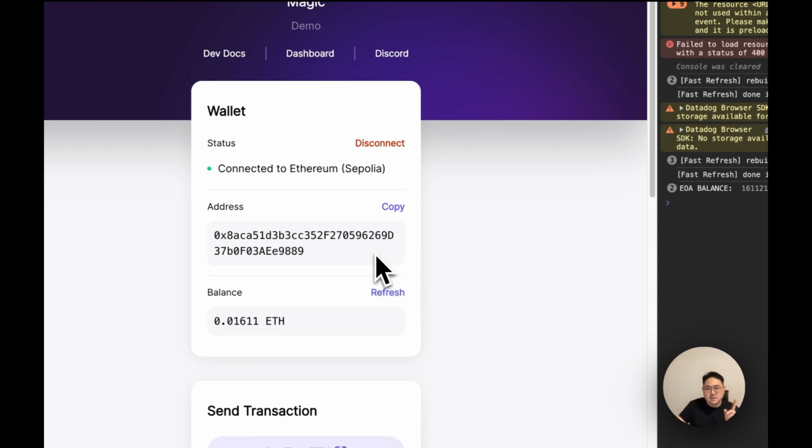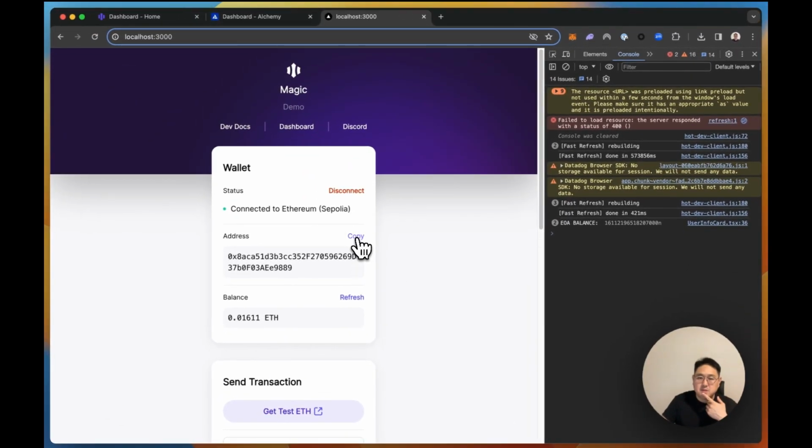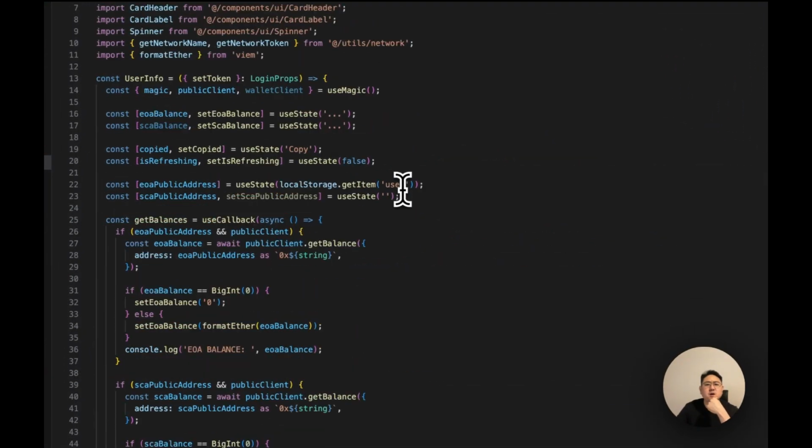We're still missing the UI for the actual smart contract account display and the balance, and we want to do that in here. Because the copies are going to copy the smart contract one, let's put the smart contract one up. And for the balance, same order: smart contract and then the EOA balance as well. So, smart contract.